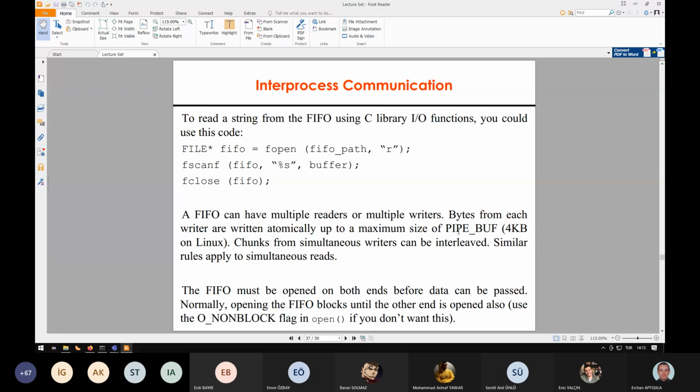Another point is that in order to be able to use a FIFO, it must be opened on both ends. So at least two processes must have opened a FIFO. If only one process has opened it, for reading or writing, doesn't matter, that FIFO will block. You will not be able to read, you will not be able to write. So you need at least two processes to have opened the FIFO before they can continue. If you don't want this happening, you can use the non-block flag while opening the FIFO.